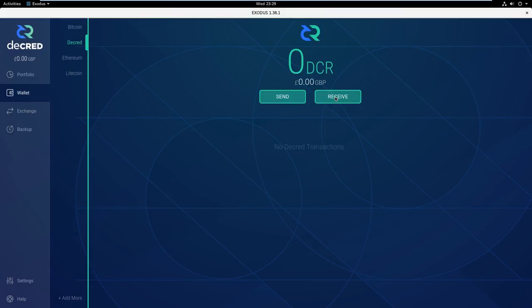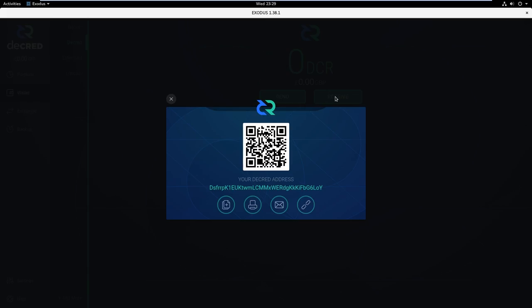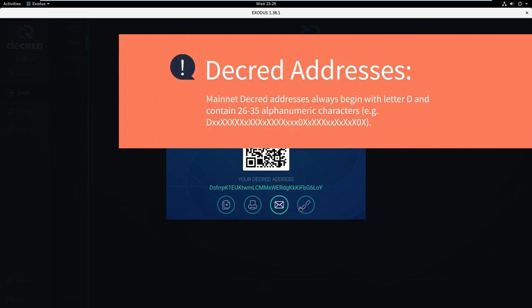Sending funds to the wrong address in a system where transactions are irreversible is a nightmare situation. The Receive utility supports many functions that can mitigate the chance of this happening. For example, you can copy your address to the clipboard. You can also print and email this.